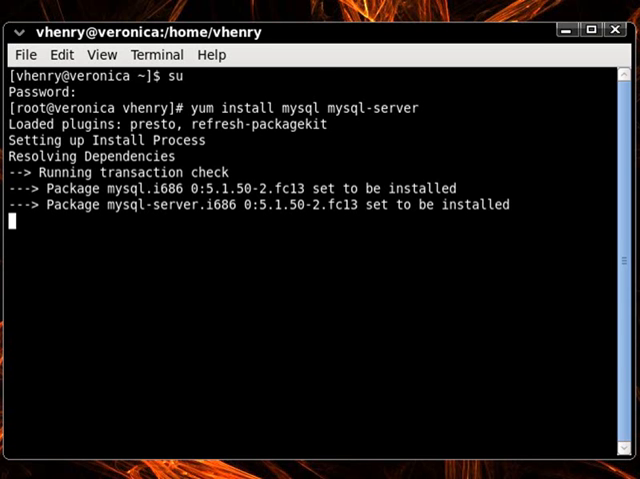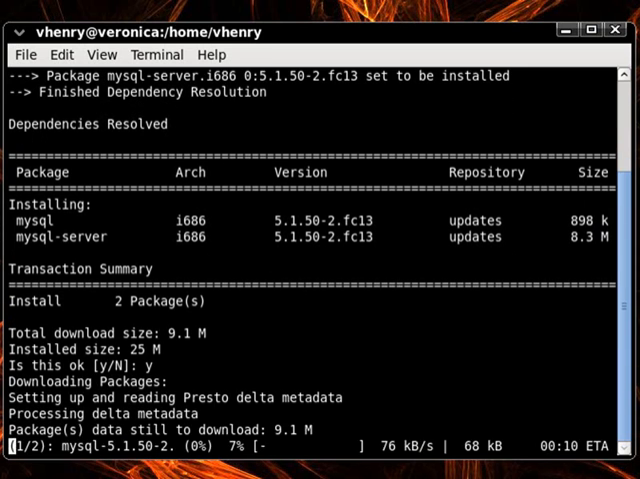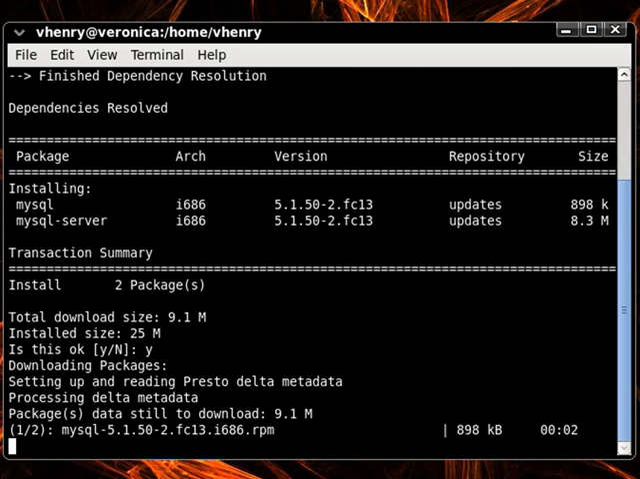And this should begin the installation process. And what it will tell us is what it's going to install, which is MySQL and the server. It's got the architecture, the version number, the repository, and the size. And it'll ask us if we're sure we want to do this, and we're going to go ahead and hit Y to say yes. Then the installation will actually start and should complete in just a moment.